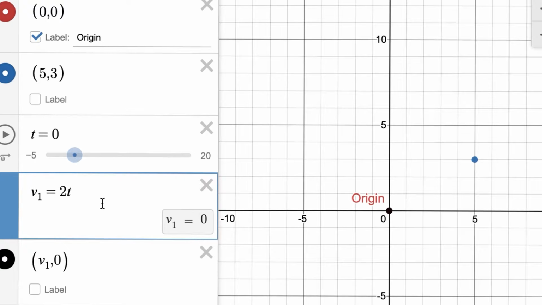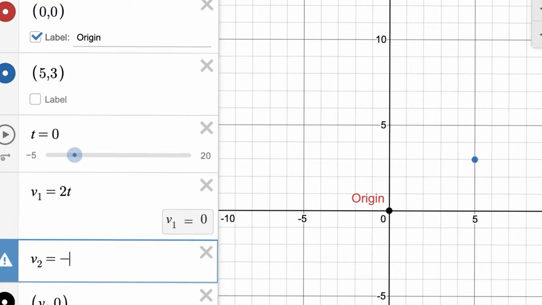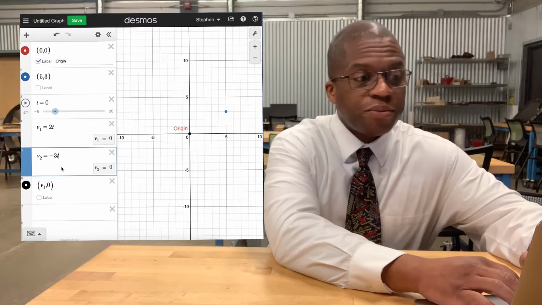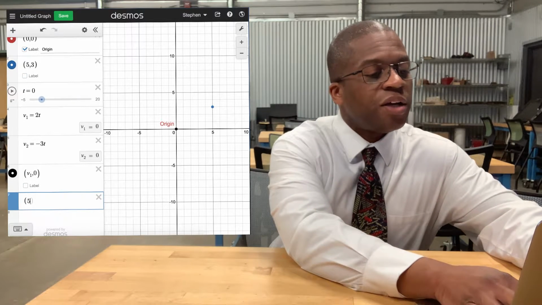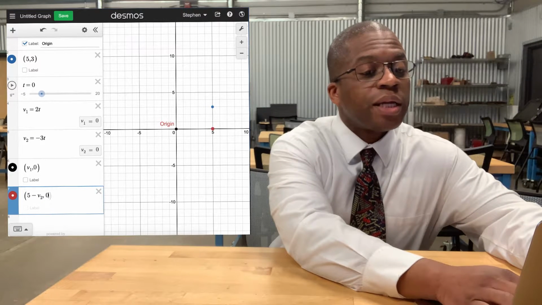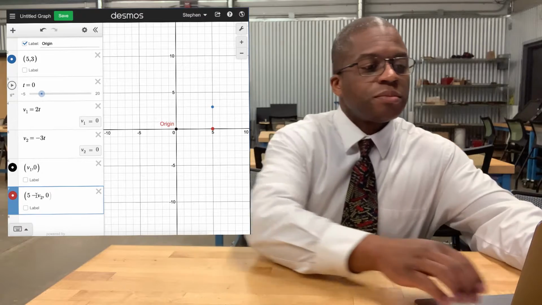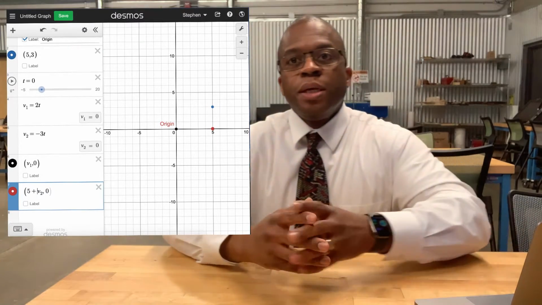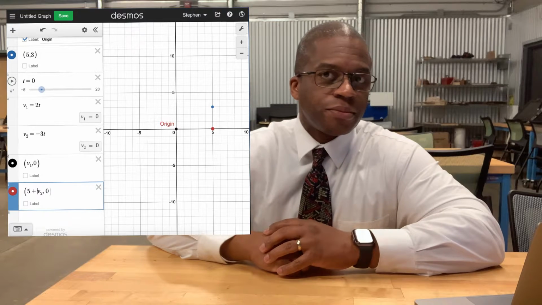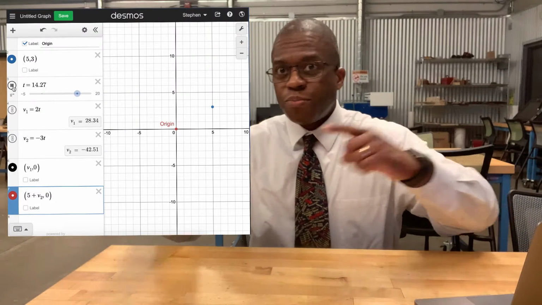All right. I can also say that I have another velocity, V2, velocity of another car, but it's moving the opposite direction. But at 3T, 5 minus V2 at a height of 0. All right. Also, I'm going to make that a plus because I want it to go the opposite direction. Okay, let's try this out. Boom. Okay, the two went past each other.